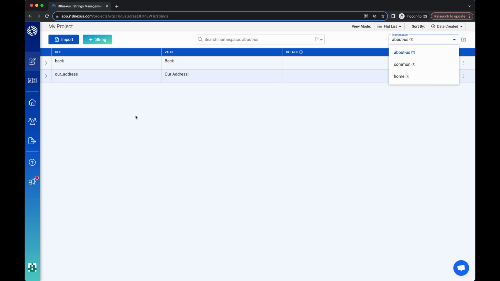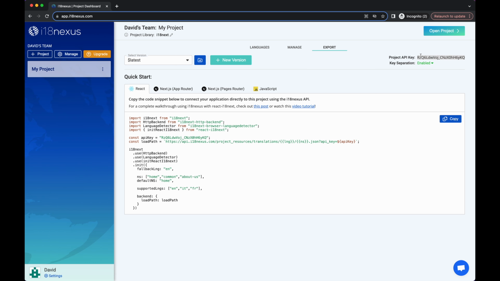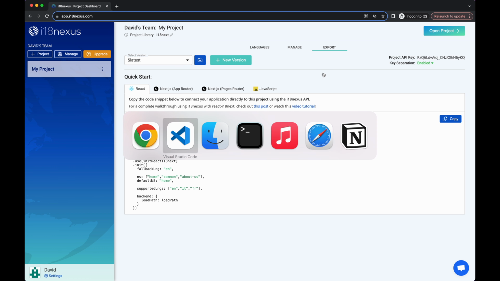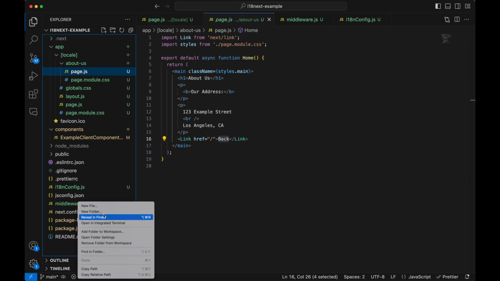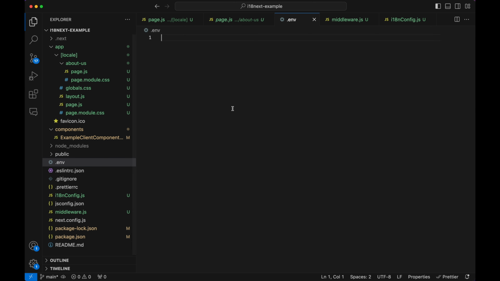So back in i18next, I'm going to go to this exports and versions page right here, and I'm going to grab my project API key. So you can click it up here and copy that. I'm going to go back to my project, and at the root here, I'm going to create a .env file to handle my project's environment variables. And I will call this i18next API key, and I'm going to paste my API key there.